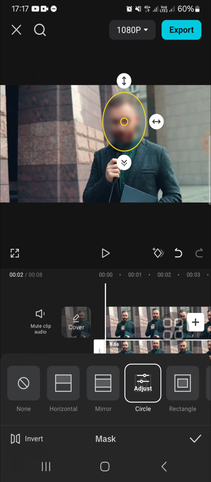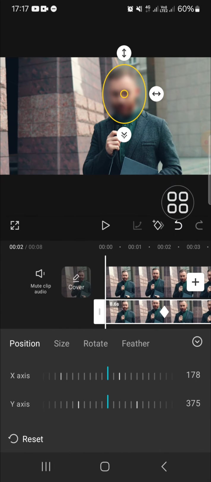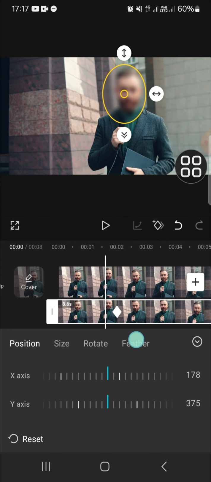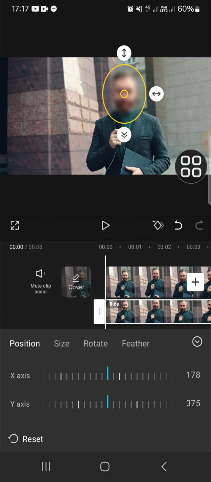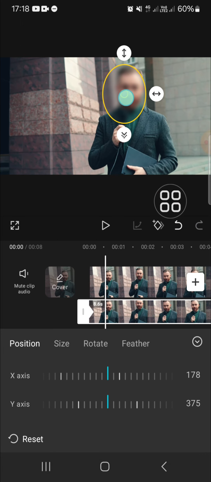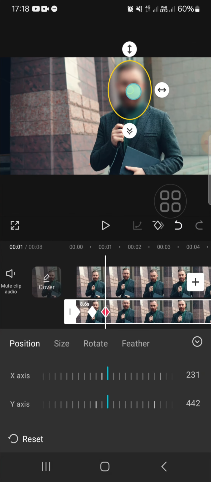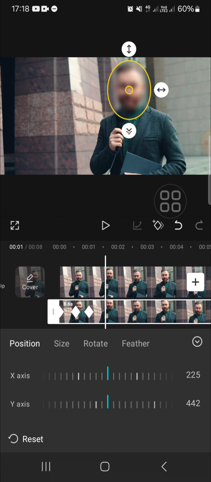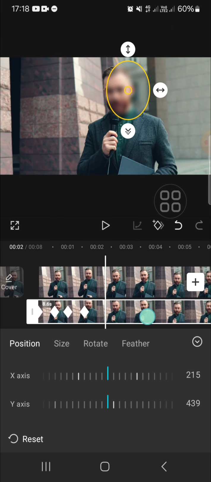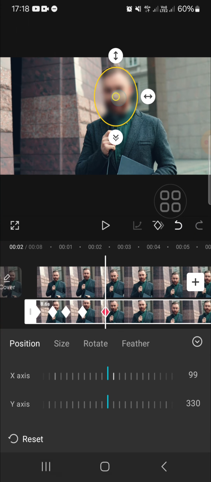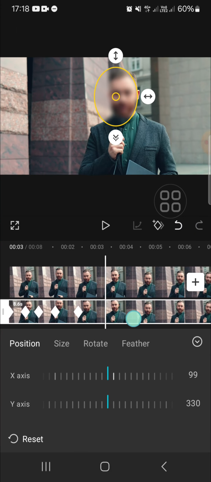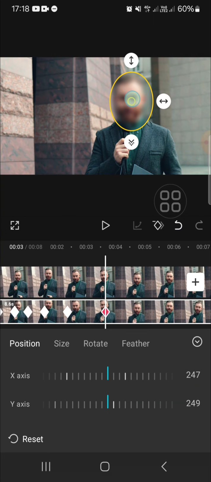You can click on this option like this. Oops, sorry guys. You can click on this icon to add the keyframe. Just tap on that, and you can adjust the position one by one like this until the moving object has been fully covered. Okay, you can adjust one by one until the rest of your video.